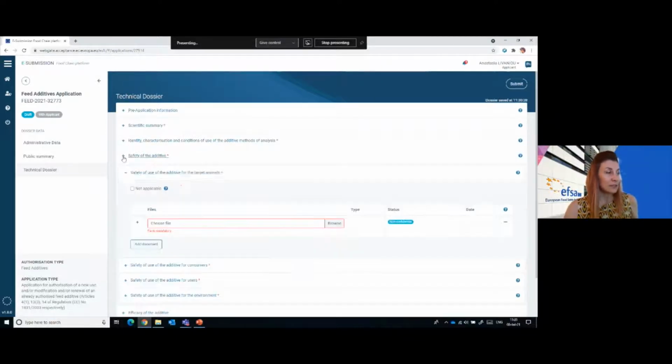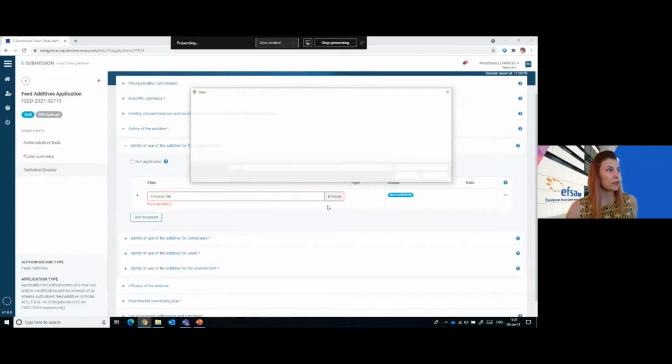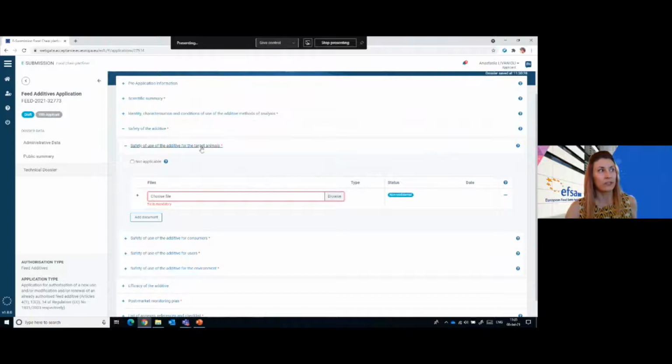Another aspect that is also important here and is changing again, it has to do with the way of preparing and submitting the main text of your dossier and the annexes and references. Until now, you were preparing a single standalone main text, whereas now, since the dossier is fragmented in the different sections and subsections, you are also invited to provide in the corresponding section one file, one document referring to the main text, but also all the relevant annexes and references within the same section. And I can show you here an example. So if we are here, we are in the safety of use of the additive for the target animals. I browse to upload a file.